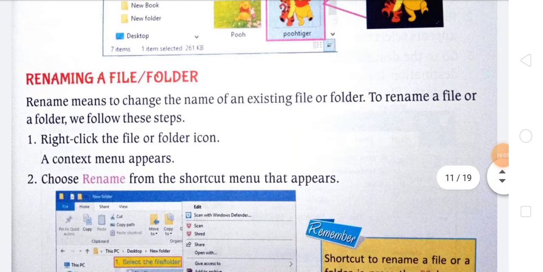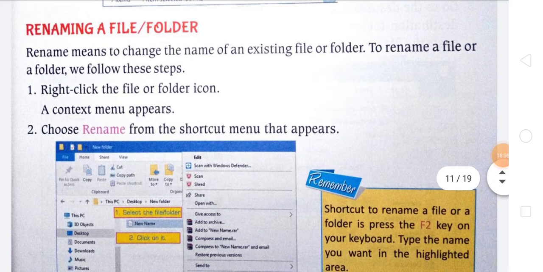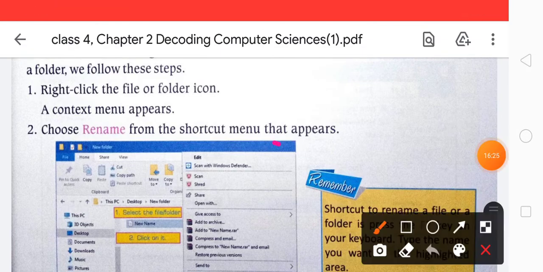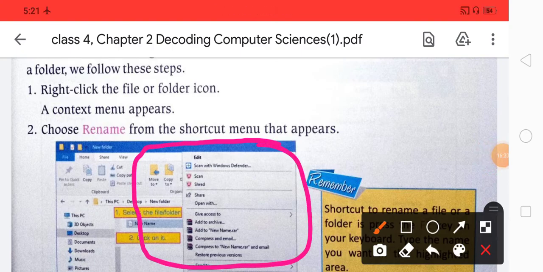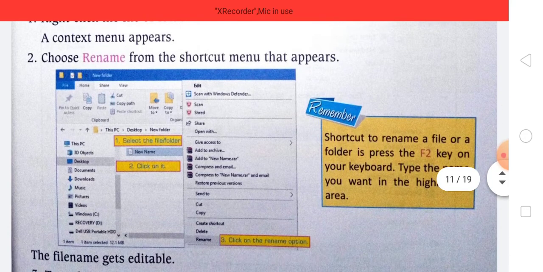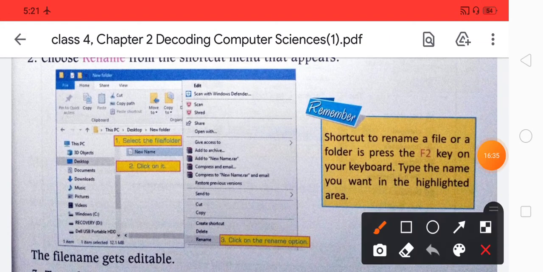Then how to rename a file and folder? Just right click on the file or the folder that you want, or right click on the file and folder icon. Then a context menu appears just like this. You can see here, you will find an option to rename. Here you can see this one is the rename option.